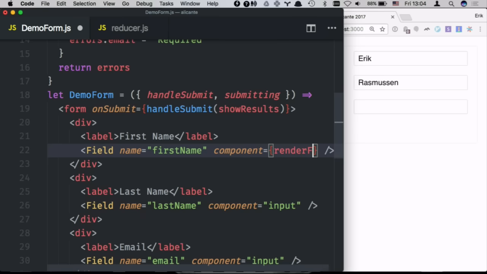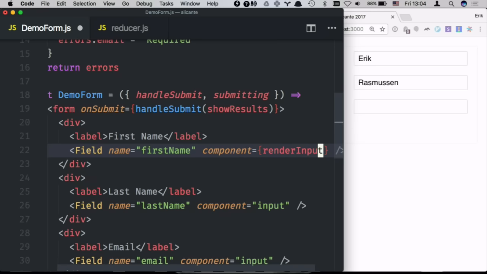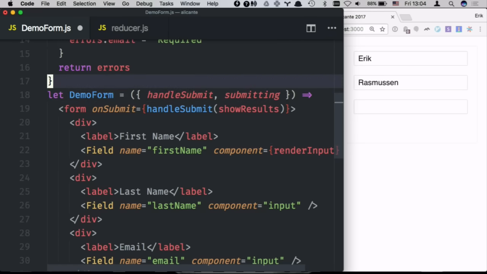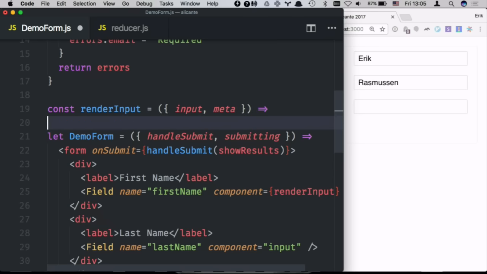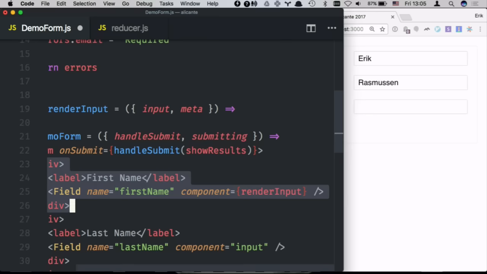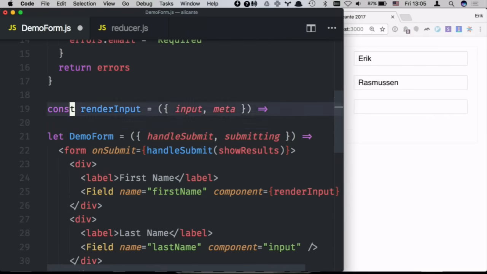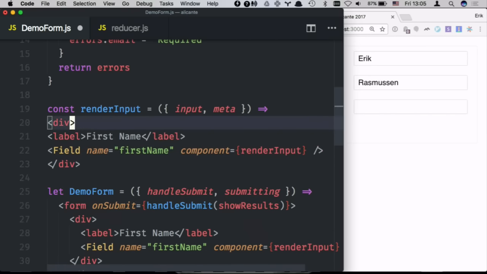a function here that we're going to pass it, okay? So this is a function that takes, among other things, input and meta. And it's going to return, what's it going to return? Well, I like to return the whole row where my input is, and you will see why that is useful in a minute.